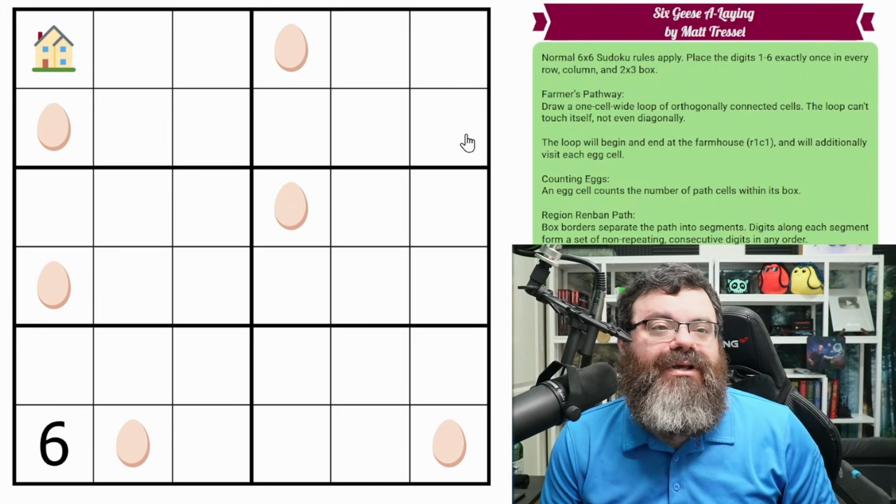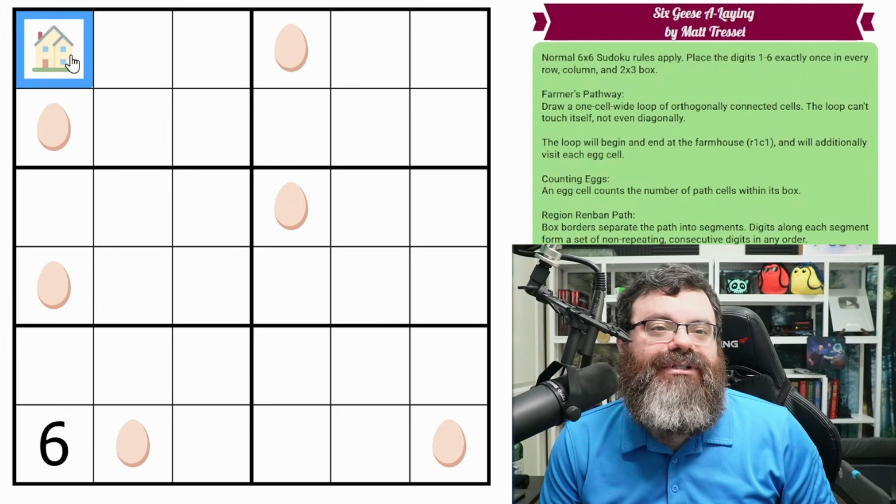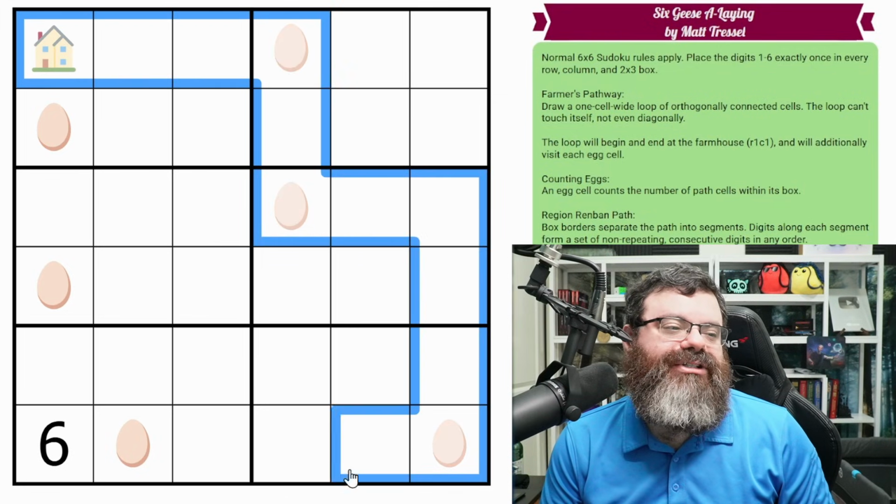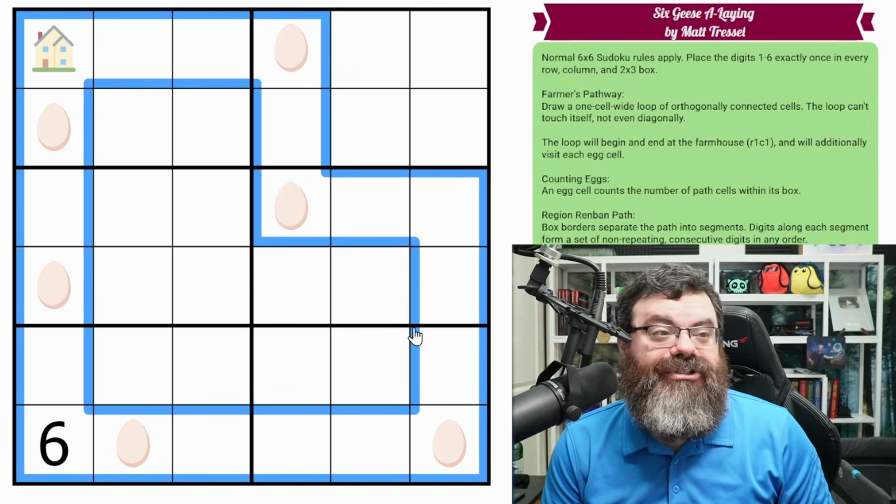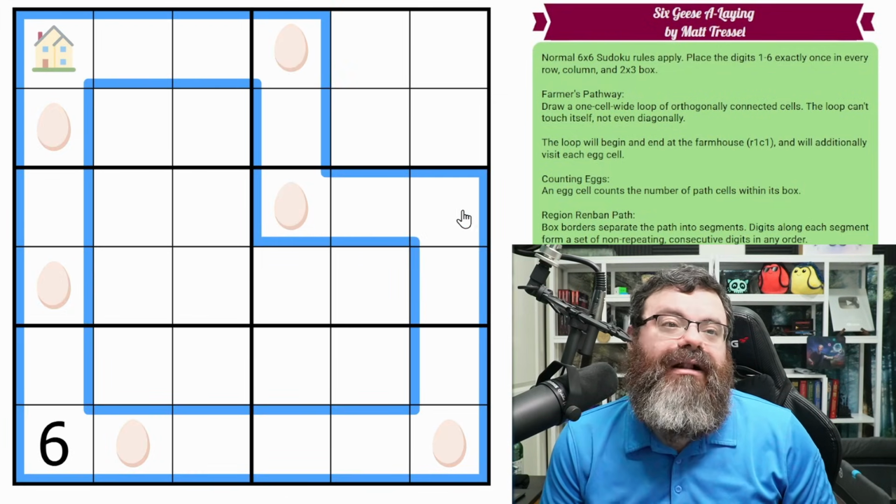Okay. So the loop will begin and end at the farmhouse, which is right here, and additionally visit every egg cell. So the loop needs to somehow touch every egg. So that would be a potential loop. I don't think it's the only option.